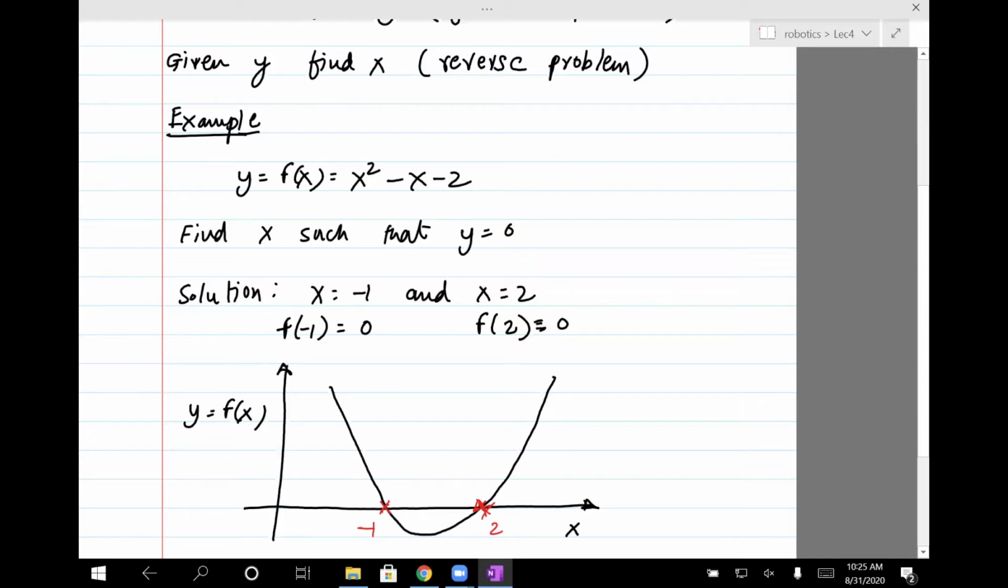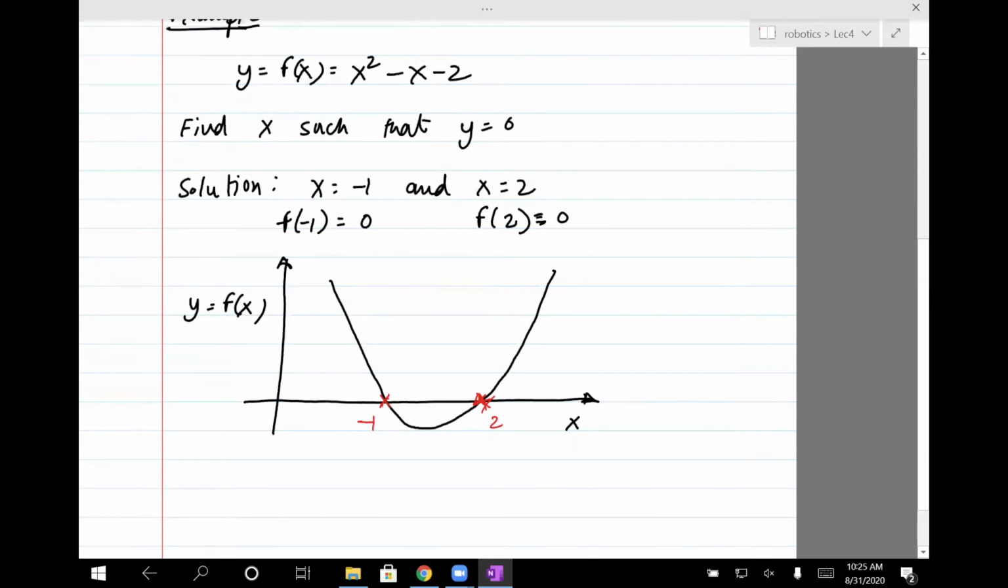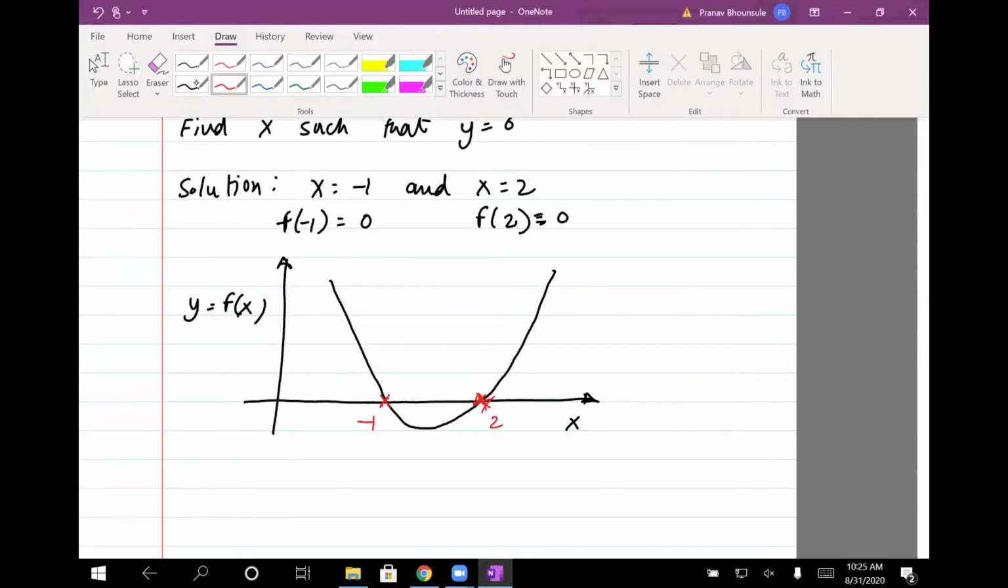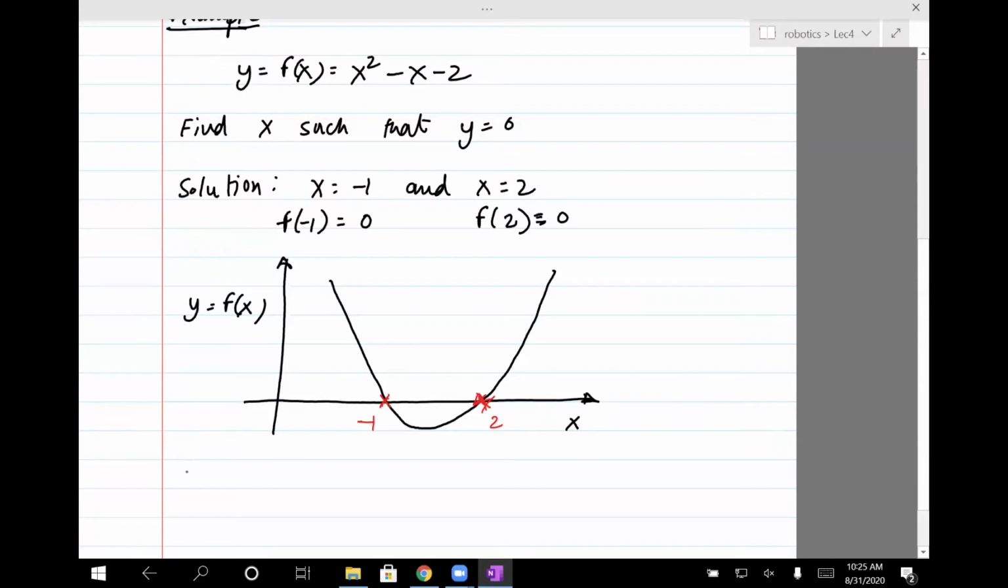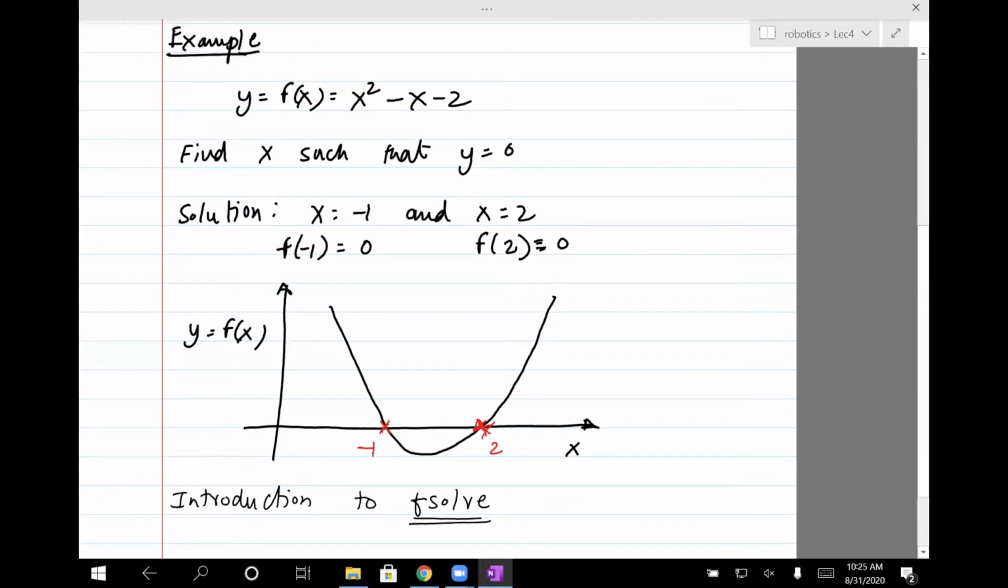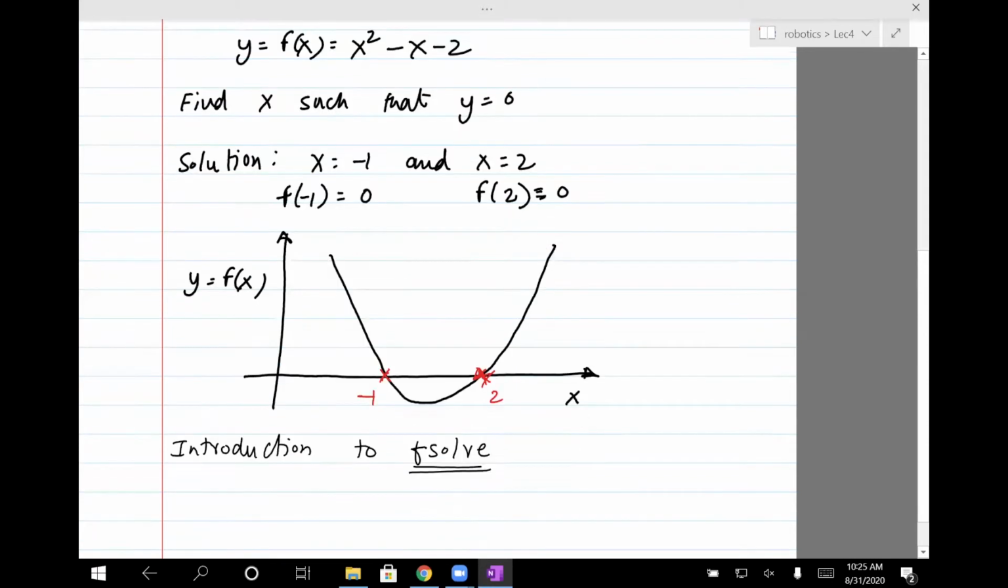So what I'm going to do is introduce you to a function called fsolve, which is used to solve for the inverse problem. That is kind of important to solve root finding problems, as we'll see. Okay, so the next thing we do is we'll write code which will produce the same solution for y equals f of x equals 0, but will not use the quadratic formula, but instead we'll use fsolve. Okay, so that's Matlab.